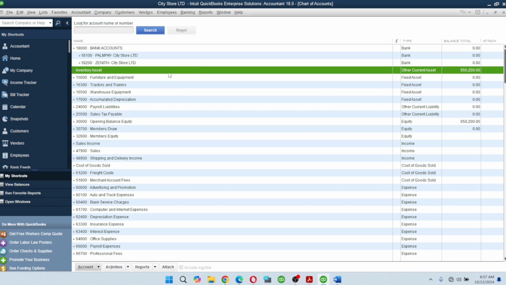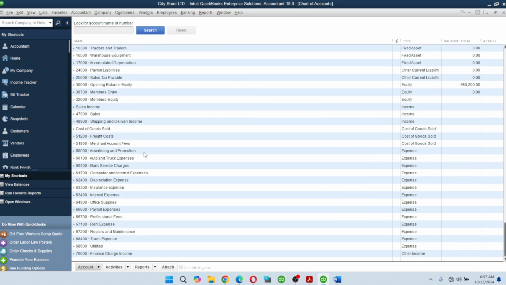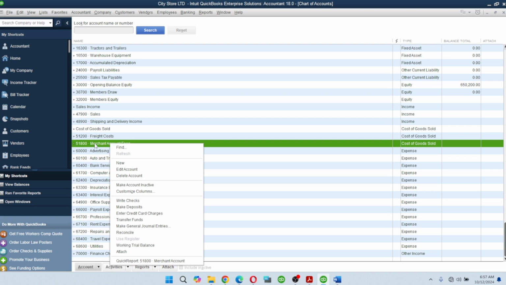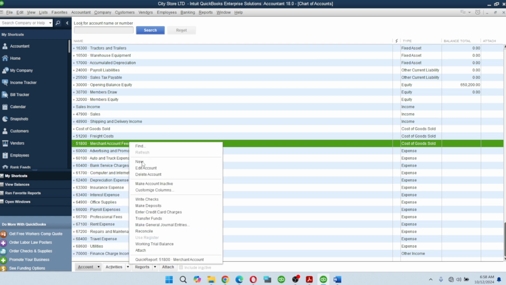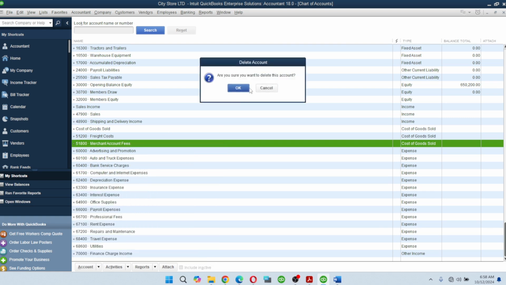Now let's say there's a chart of account you don't want actually here and you want to delete it. So what you need to do is just right click on any of them. Let's say I don't need this, I'll just right click on it, or I'll click on it and click on this account, then I'll see the same option, but right click on it is faster and click delete. So you can only delete a chart of account that doesn't have any transaction in it. If there's any transaction in that chart of account, it will not be deleted.